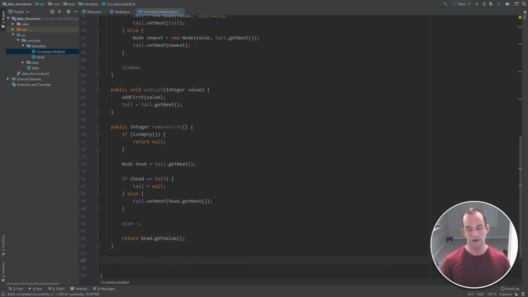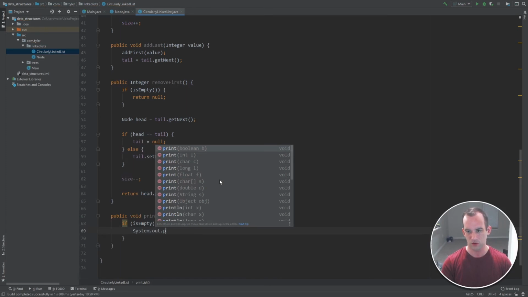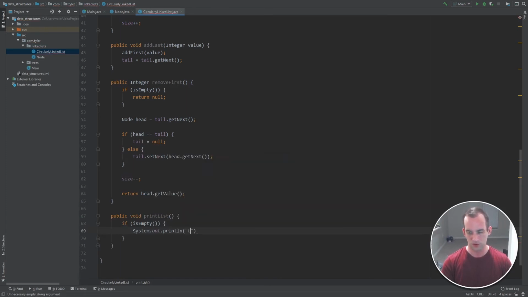So the last thing that we're going to code up is just a simple print list, so that whenever we test it here in just a minute, we'll be able to confirm that everything works. All right. So public void, just call it anything, something like print list. That's what I'm going to call it anyways. So I'm going to have a check. If it's empty, we're just going to print out list is empty.